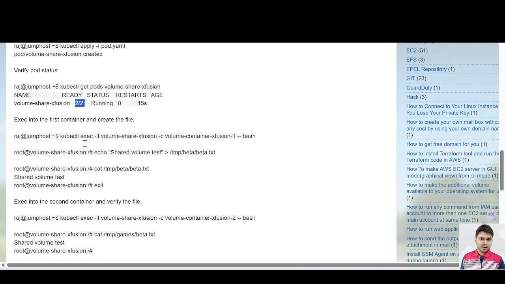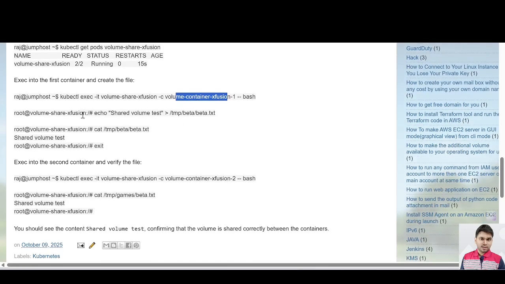Then we are going to exec into the first container, meaning we are going inside the first container with the help of kubectl exec -it, then the pod name, then -c, then the first container name, and then bash. Once inside the container, we are going to write something in that container in temp beta, in beta.txt. We are going to write shared volume test, or whatever you want to write.